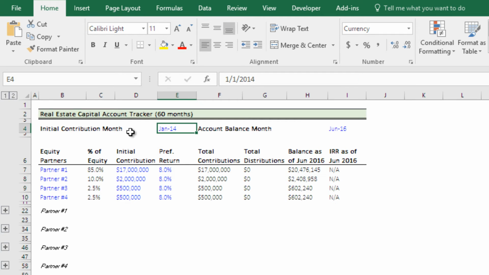Okay, the other date that's important is the initial contribution month. So you drop in this contribution amount. When was that? When did that happen? Or when did the joint venture start, and when did everyone initially fund their capital account? It doesn't mean there won't be additional contributions in the future. There probably will. But this is the date when the very first dollar came in.